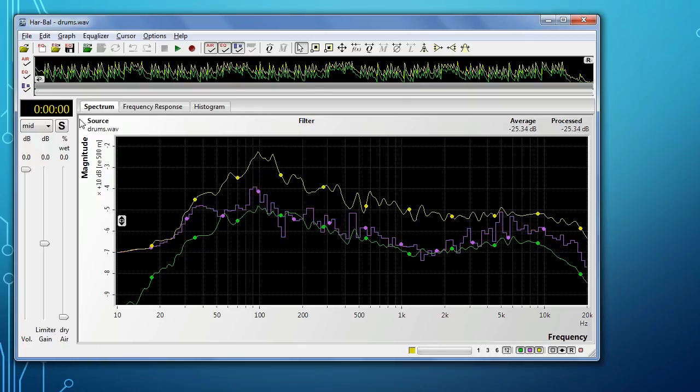To the right of the drop-down list, the S button allows soloing of the spectrum in view when playing the track. If we play the track and listen to the outcome, you'll get an idea of what this means.